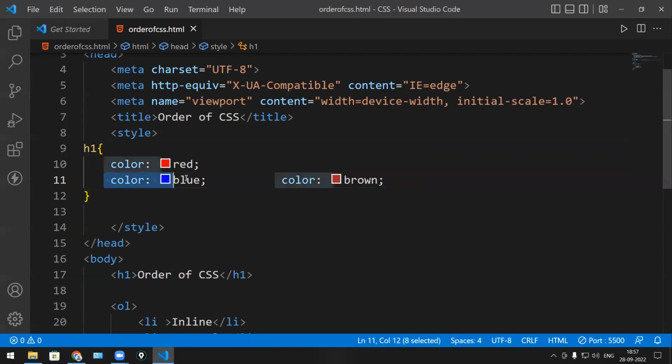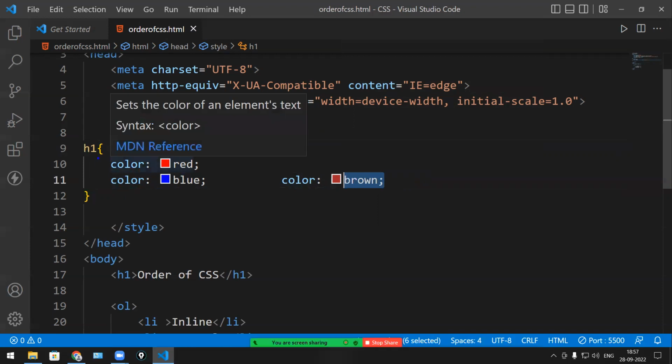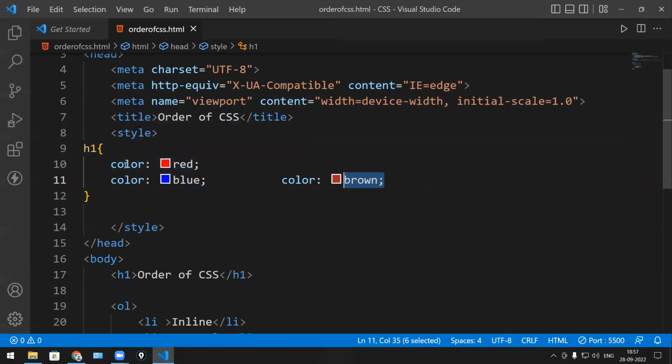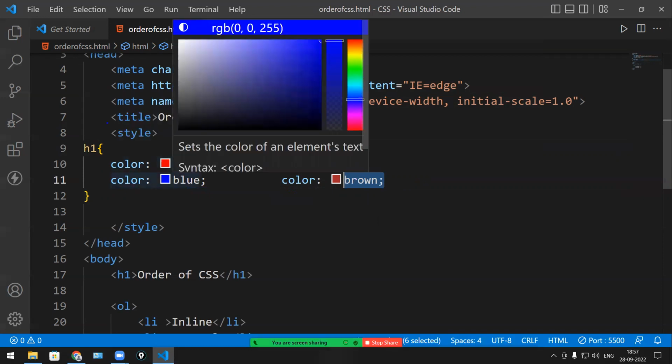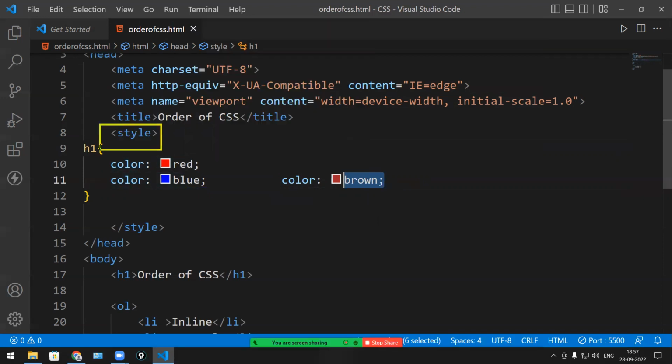Means at this place you gave blue, but the browser comes here, executes this line, and says okay, from top to bottom I am applying blue color. But what you said here, I came and saw that brown color is at last, so I will apply this color. So this is the internal styling, we are using inside our same file. Inside the same file it is used, so it is internal styling.